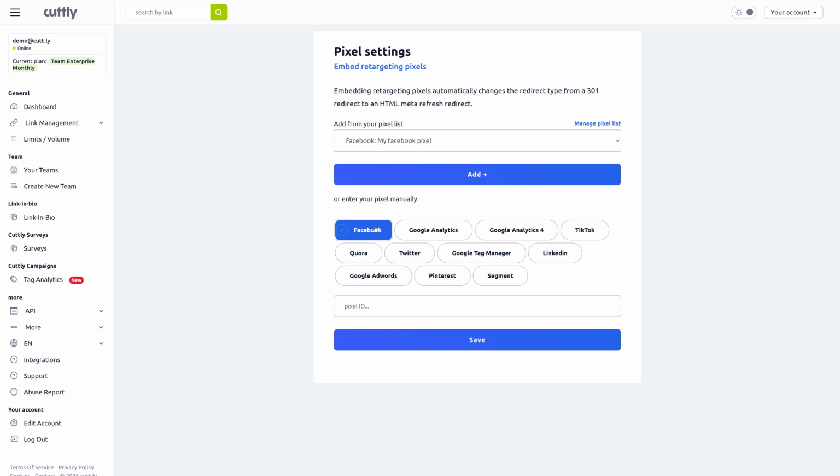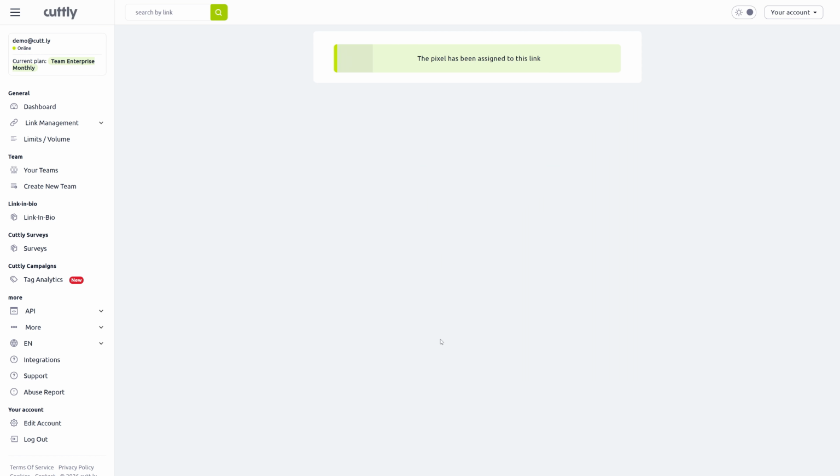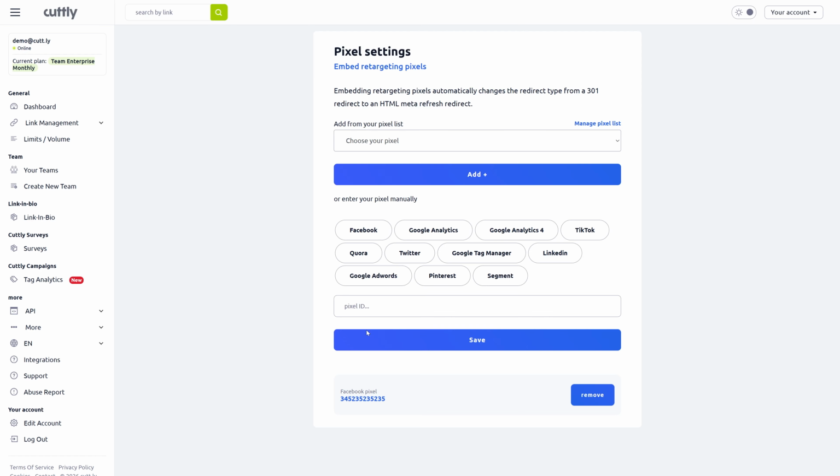Select the platform, then enter the pixel ID and click Save. After saving, the pixel will appear in the list of active trackers for the link. You can remove it at any time.